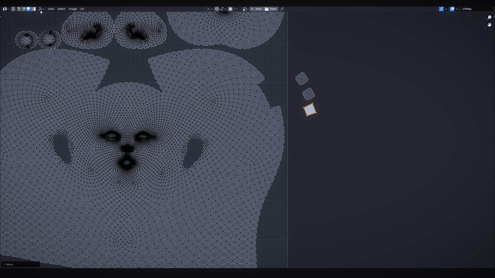If you read the tooltip for this particular option, if I put my cursor over shared location, the default option here, the tooltip says select UVs that are in the same location and share a mesh vertex. Whereas for disabled, it says sticky vertex selection, simply disabled. Shared vertex says select UVs that share a mesh vertex, whether or not they are in the same location. So what does that all mean?